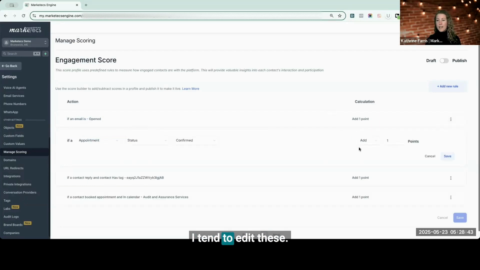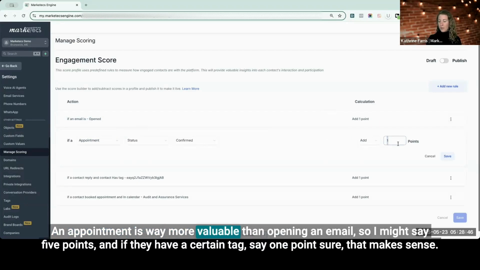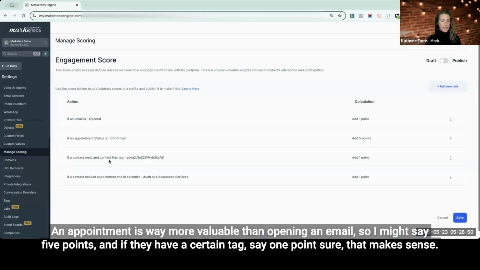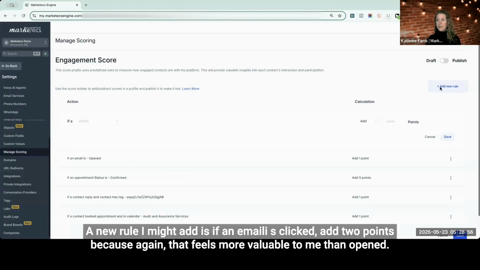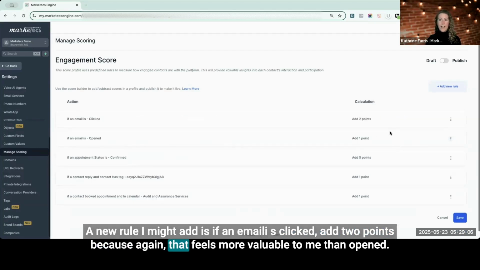I tend to edit these. An appointment is way more valuable than opening an email, so I might say 5 points. And if they have a certain tag, say 1 point, sure, that makes sense. A new rule I might add is if an email is clicked, add 2 points, because again, that feels more valuable to me than opened.